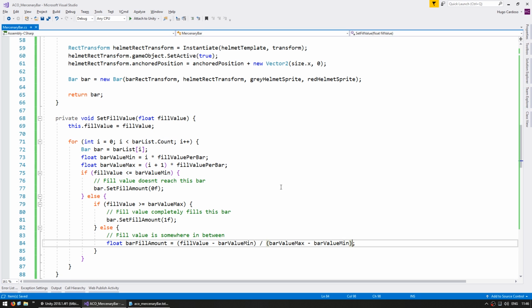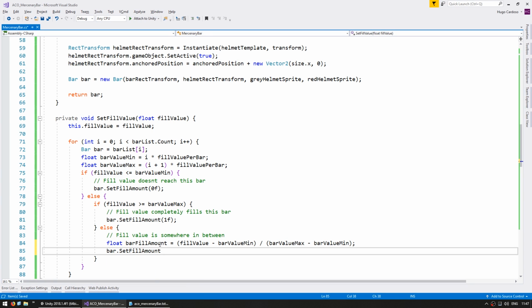So let's say this is the first bar, which means it goes from 20 to 40, and we are giving it a fill value of 30. So the bar fill amount will be 30 minus the 20, which is the bar value min, which means this is 10, and then the bar has a size of 40 minus 20, which is 20, so we have 10 divided by 20, so this one will be 0.5. So if we send a 30, then the second bar will be half filled. So after that, we simply need to set the fill amount to the bar fill amount.